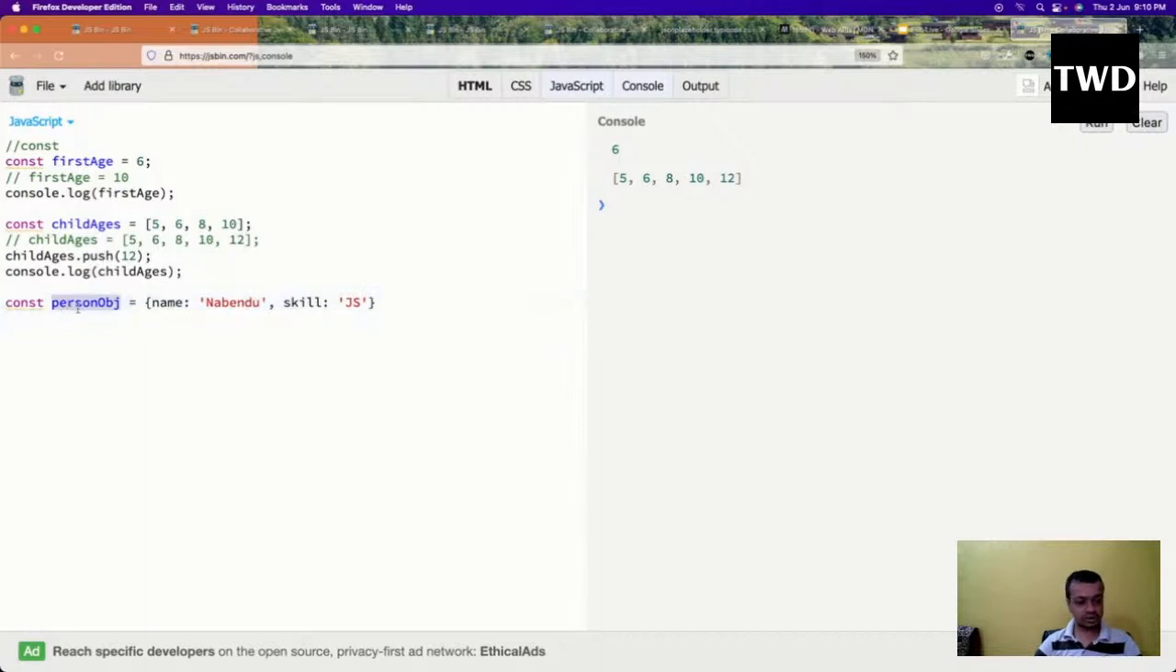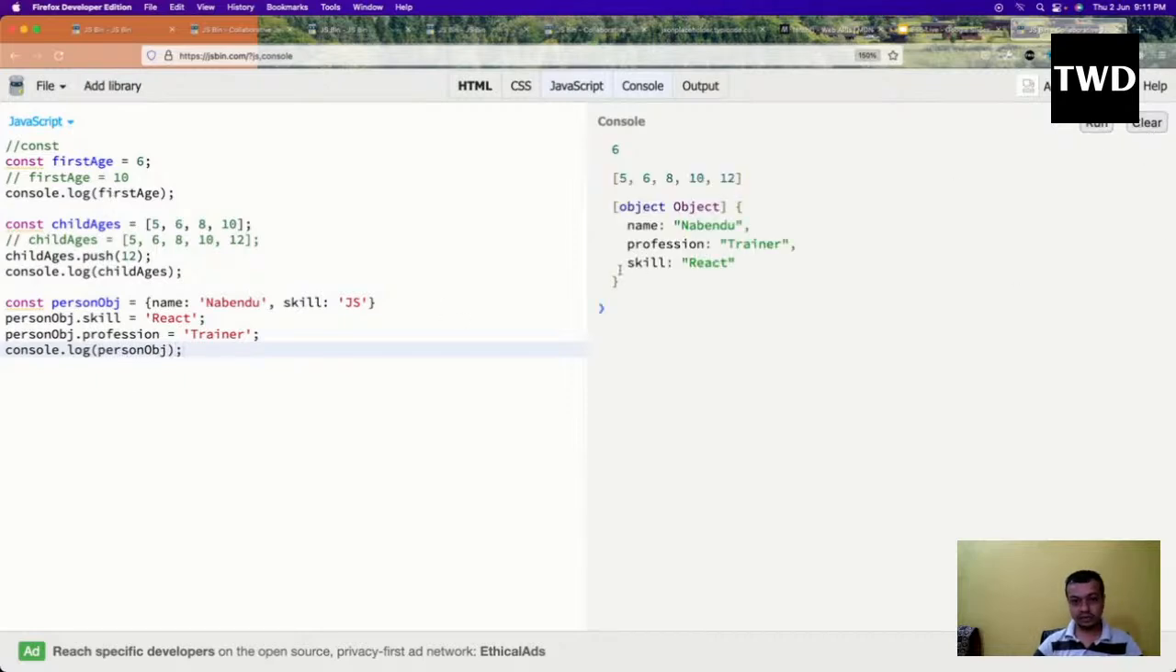So here I'll do person obj dot skill equal to react, and person obj dot profession equal to, you know, this, and console dot log of person obj. Now you'll see that skill is updated and new profession has been added. So we can add a key value pair or we can update a key value pair.